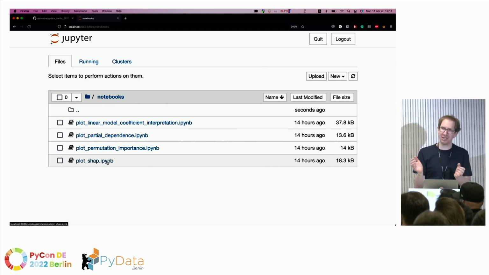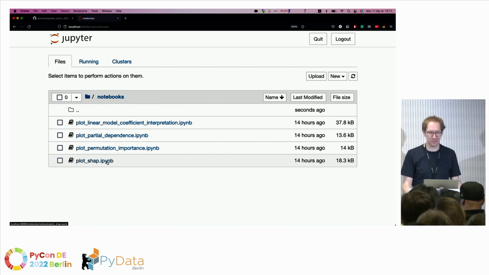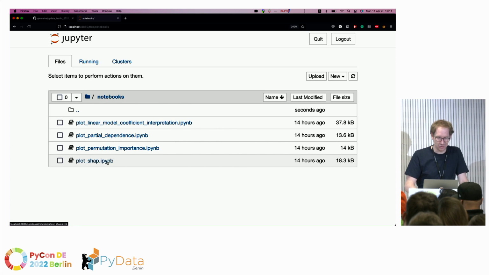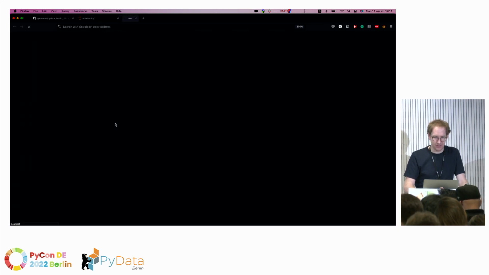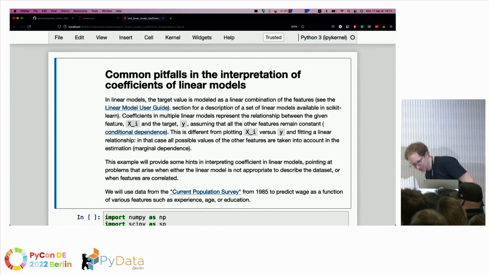This is the first time that I do the notebook, so there are probably some other things. If you have any questions, it would be interesting to see if you are also using it in your work, and what you think about it. But we try to get some documentation out of this. So let's first start with the linear coefficients.